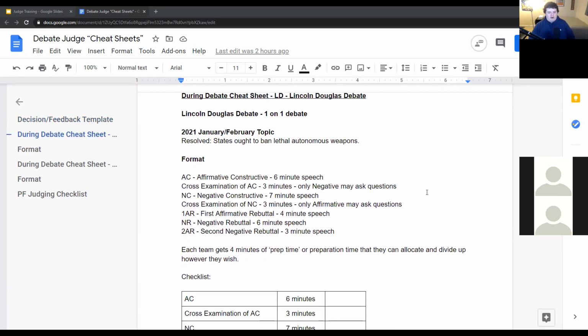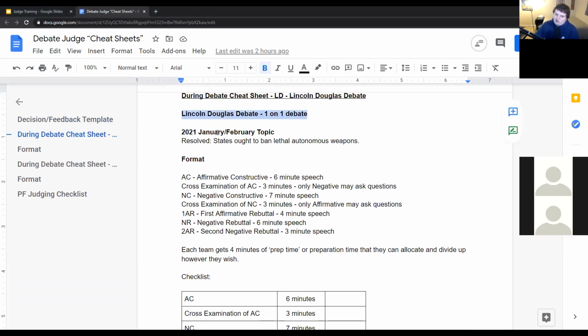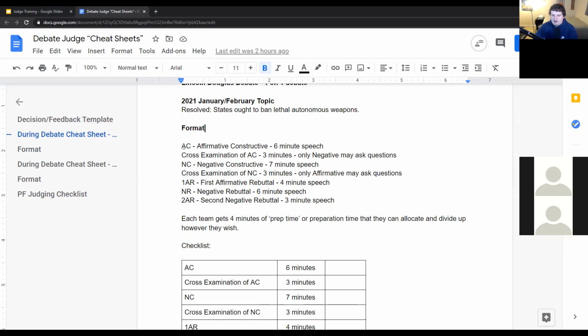For each debate event, public forum and Lincoln Douglas, I made a cheat sheet. You should use this during the debate. Lincoln Douglas is that one-on-one form of debate. For January and February, the next 2 months, this is the topic that we are debating. This wording, states ought to ban lethal autonomous weapons, is what the two sides are going to be arguing about. This is the format for the debate.